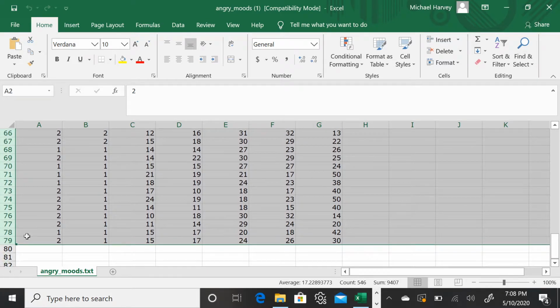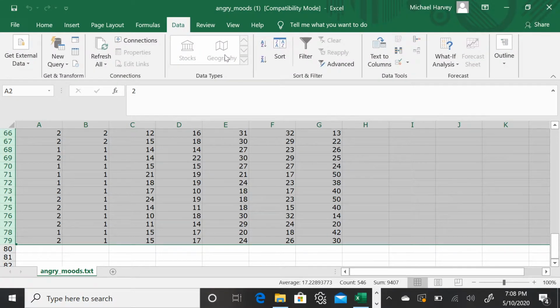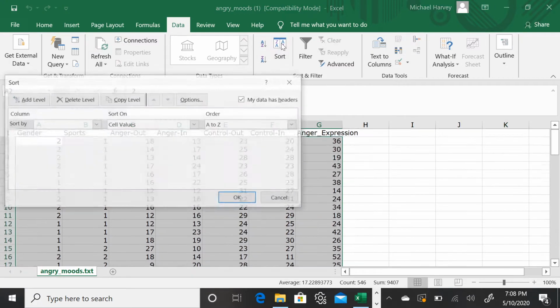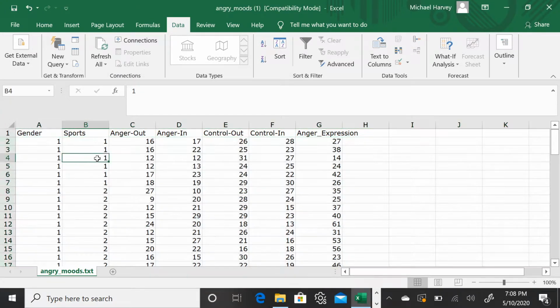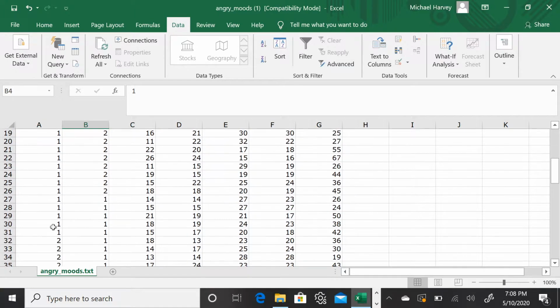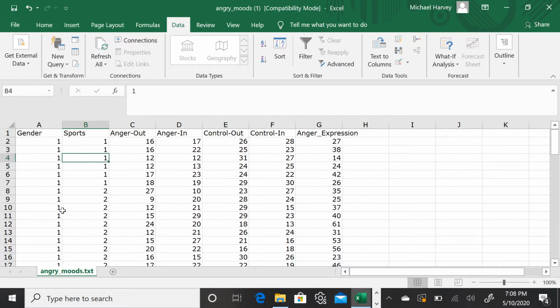And then we're going to go to Data. If you click these, it's going to automatically sort by the first column. Don't do that. Select this button that says Sort, and that allows you to do a custom sort. Now we're going to actually use gender. So you select gender there and then hit OK. Now notice we've got all the boys together and all the girls together, and that makes it a little bit easier to work with this data.